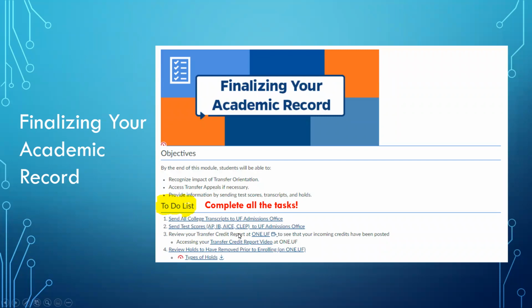Your transfer credit report is a listing of all the incoming credits that you will bring in, and it just needs to be as current as possible. And your classes in your current term, if it hasn't been completed yet, it's no big deal. But this way you'll get a majority of your classes in there.